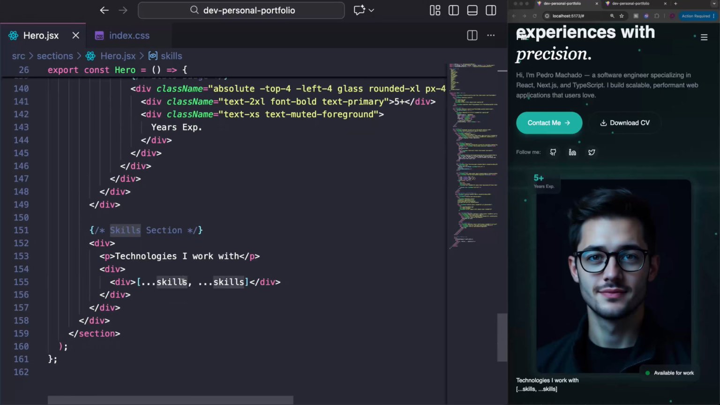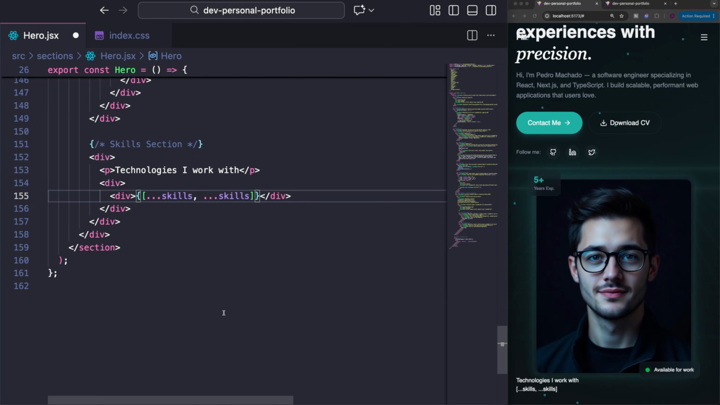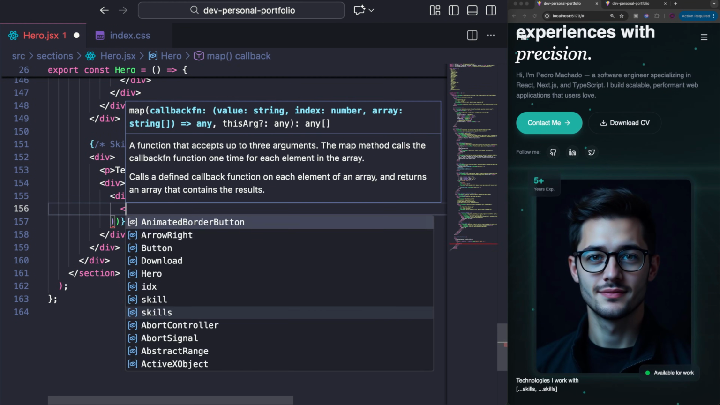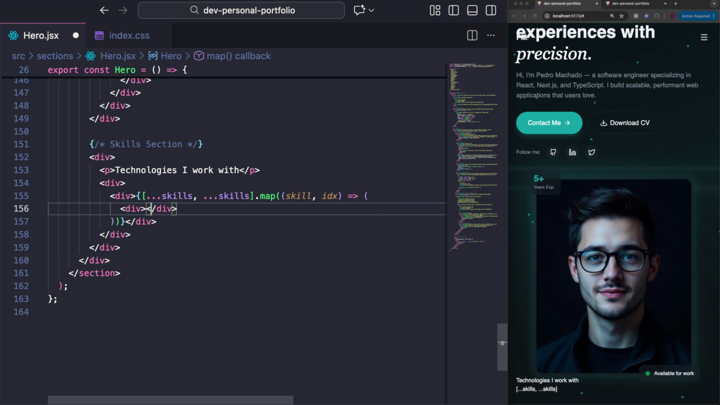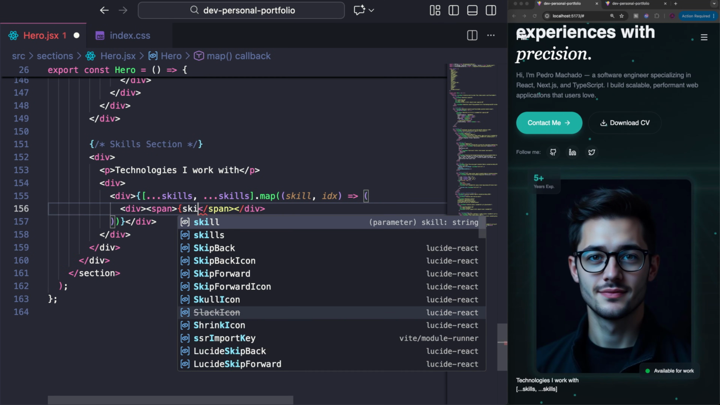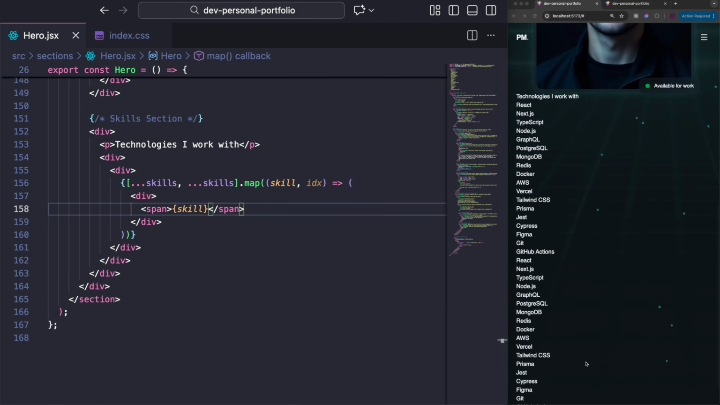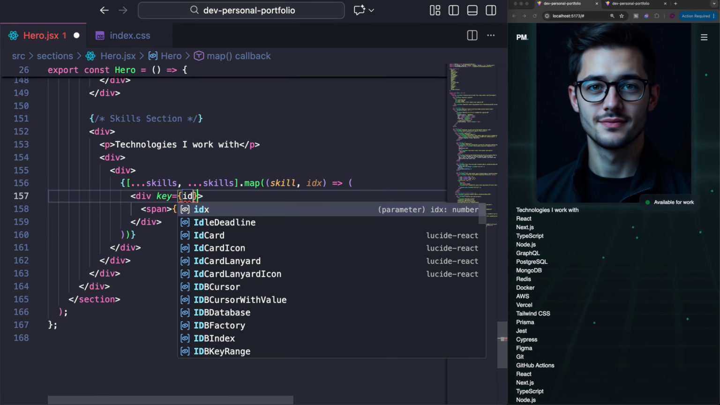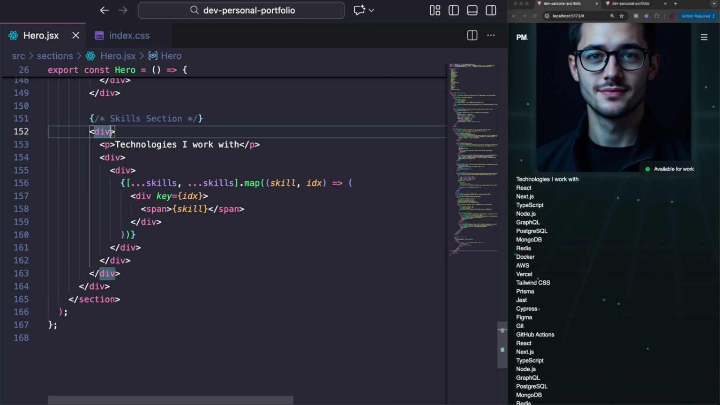Now, did it not actually use it? I forgot to put curly braces to use JavaScript. Then I want to map through this, get each skill and each index, and then render a div that inside of it will have a span and render the individual skill. Now, it looks like this, and definitely that's not how we want it to look. But first, let's set the key to be the index, and then we'll start by building the top here.